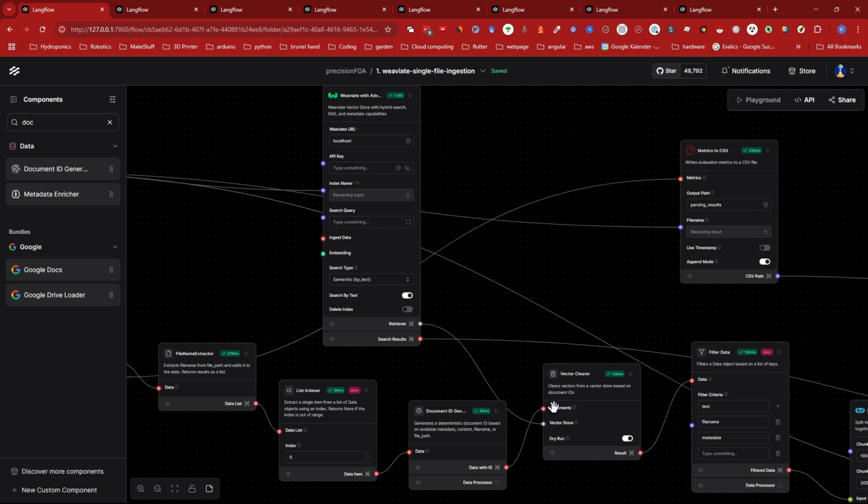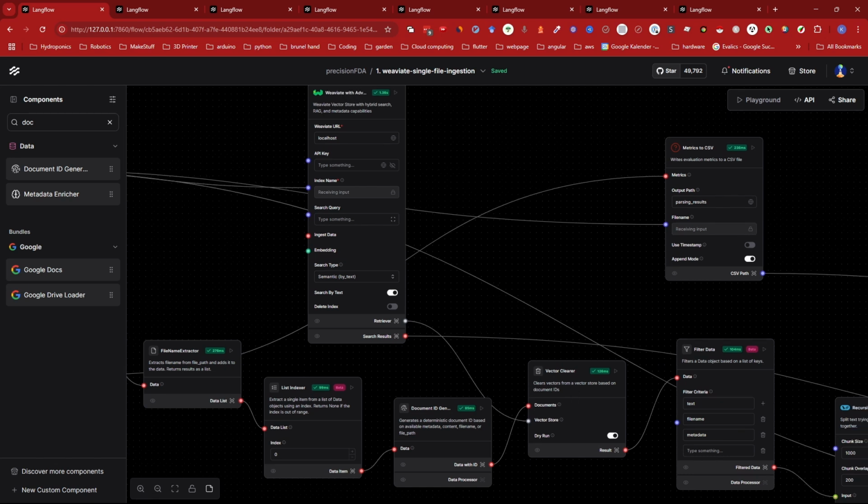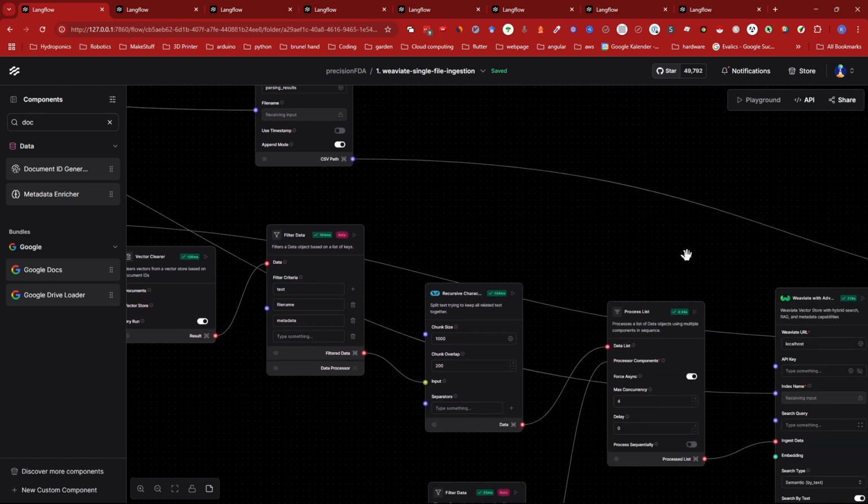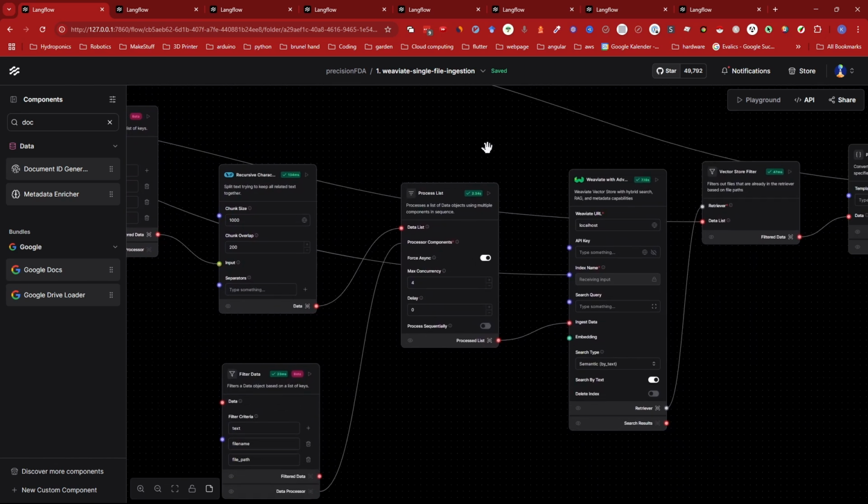And you can see here, I have this vector clearer, which I use to remove this document from my database before I then ingest the updated version or the updated chunks. Now, each of these chunks will have the same document ID, so it will grab all the chunks related to this one document and delete them.